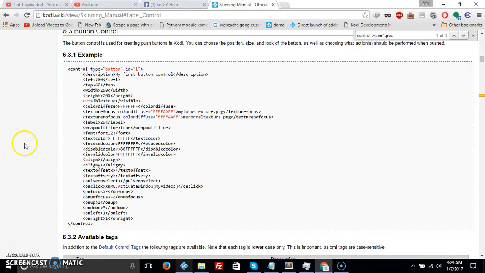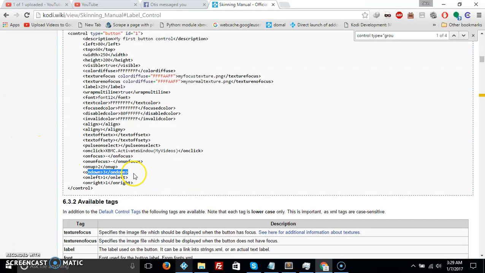Focus and no focus. On right, on left, what'll happen if you press down? What'll happen if you press left? On focus, what'll happen when you actually highlight it as well? What'll happen on unfocus, and all this stuff. Oh, on-click is there too. On-click, what happens when you click it?